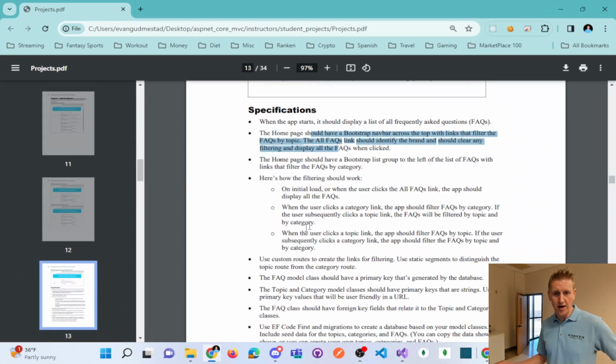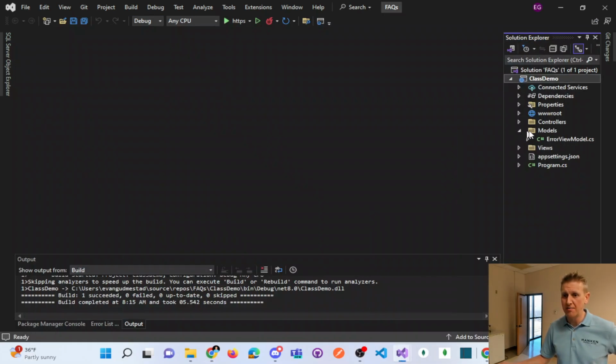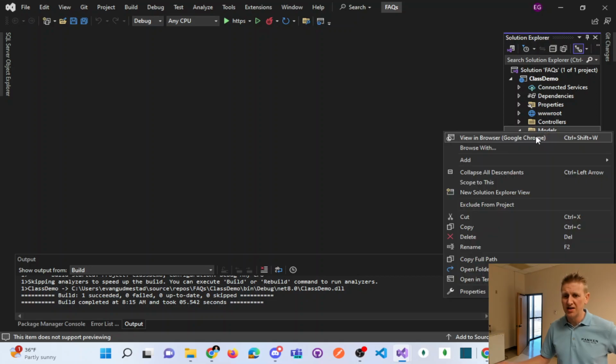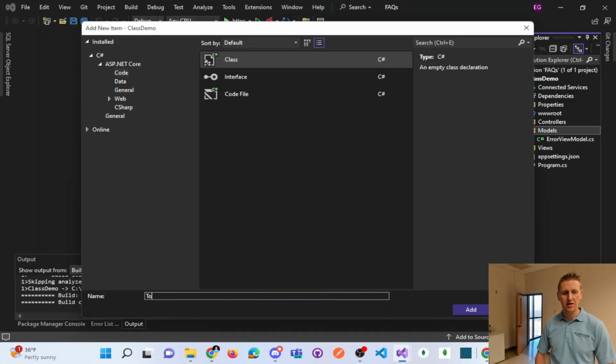Back to the requirements. You can see that we have topic and category model classes that have primary keys that are strings. Use primary key values that will be user friendly. So let's start by creating some models. You can see we're going to have a topic model and a category model. We're going to go inside our models folder and add a class called topic. These are going to be pretty basic.